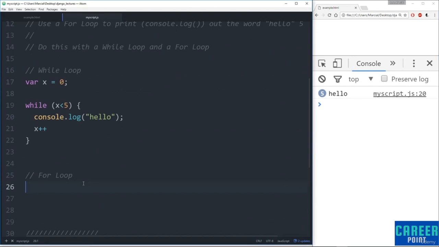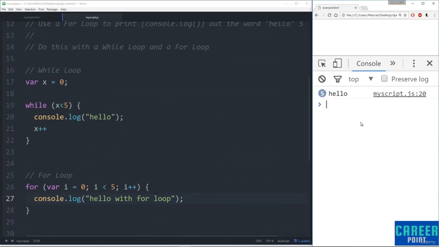Up next, we have the for loop, and I wanted to use a for loop to do this. So essentially, we can just break down what we were doing up here above. So I have variable i is equal to 0. Since i is going to be less than 5, I'll put that here, and I'll leave i plus plus, and then I can actually just copy and paste the console log command. And just to make sure it's actually working, I'm going to say something like hello with for loop. We'll save that. Let's run this code, and I see hello and then hello with for loop. They both ran 5 times.